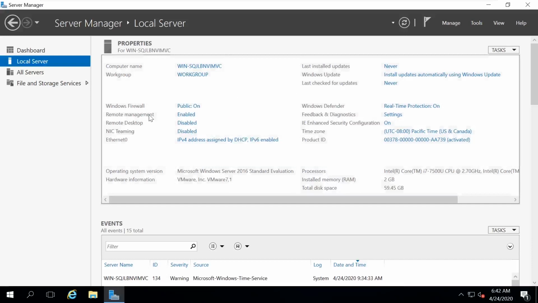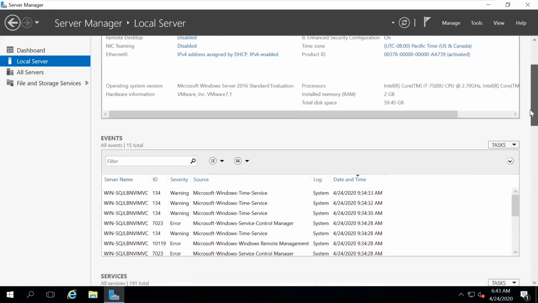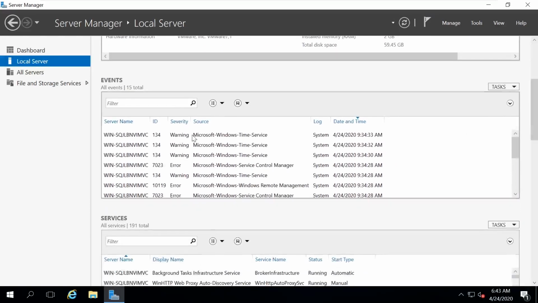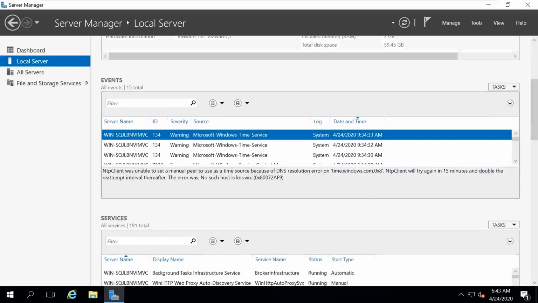You have the firewall, the remote management, remote desktop, NIC teaming, the Ethernet. So normally here you would have an IP address assigned to the server. Installed updates, processors, tells you about the computer. Scroll down, has all the events here. It says warning, NTP client was unable to set a manual peer to use as a time source because of a DNS resolution error. It'll try again in 15 minutes.